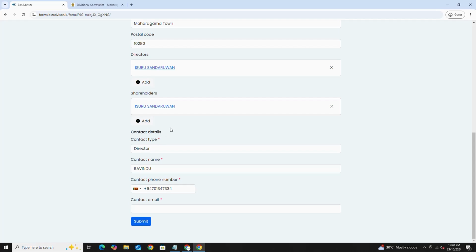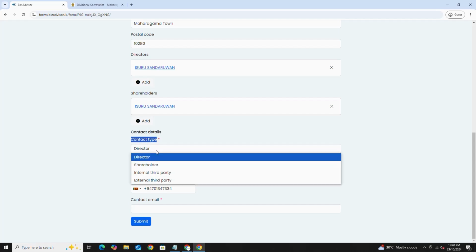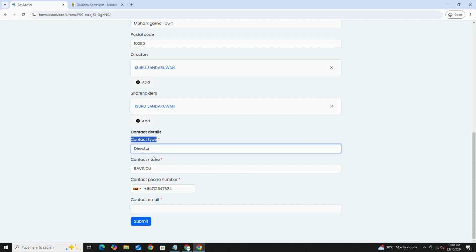When it comes to the contact details of the company, there's a section called contact type. You can select director, shareholder, internal third party or external third party. When it comes to contact name, you can select the director's name, shareholder's name, internal third party's name or external third party's name. Then you can insert a contact phone number and contact email address and submit the incorporation details form.